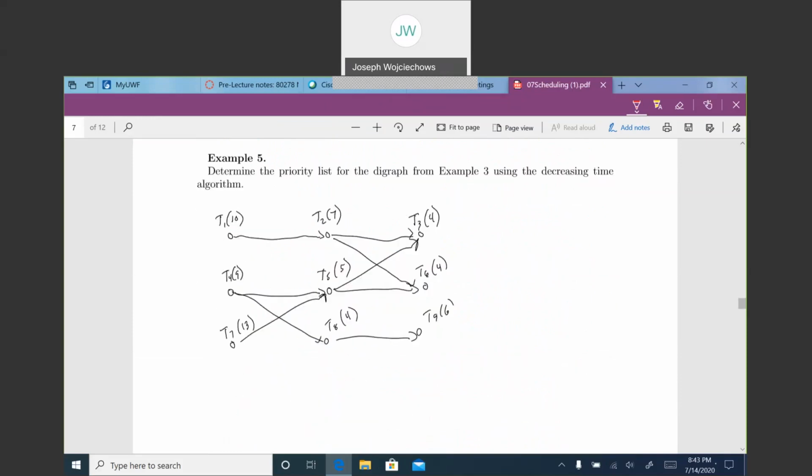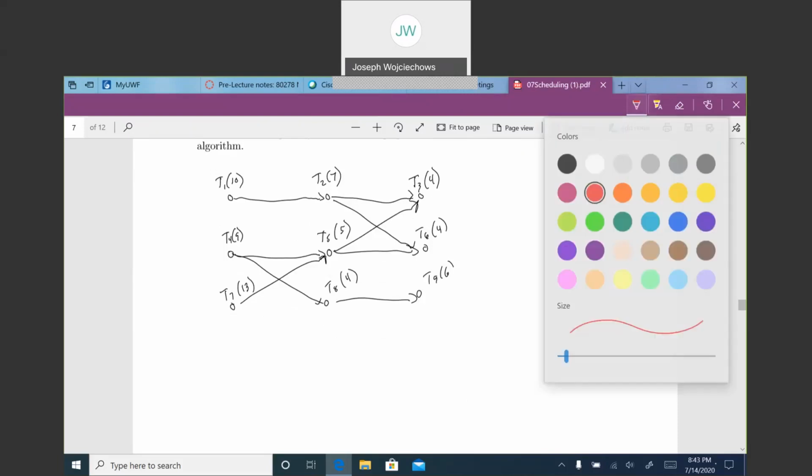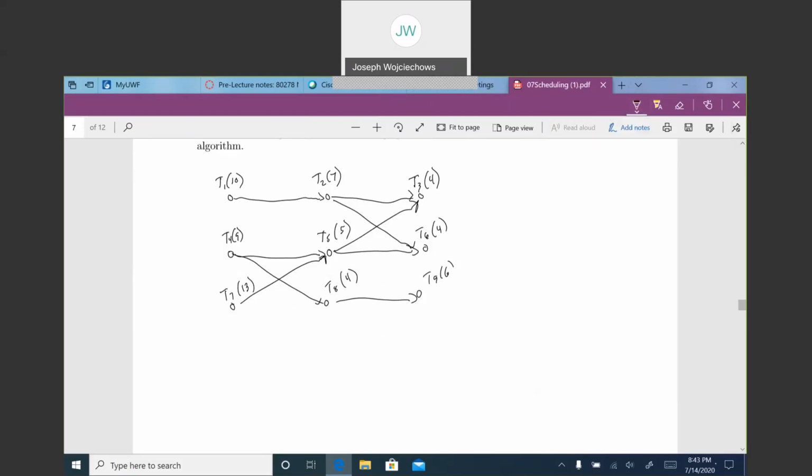Okay. Determine the priority list for the diagram from example 3, decreasing time algorithm. So let's go back to our black pen. So what's the longest time here? Looks like E7, 13. We got that. Okay, then it looks like T1 at 10. And then T4 at 9. Don't have any 8s, but I have a T2 with 7.